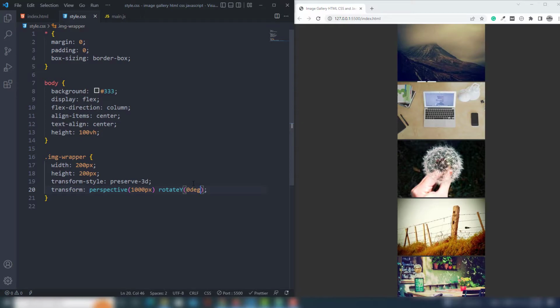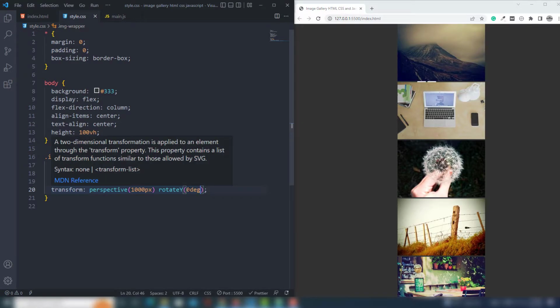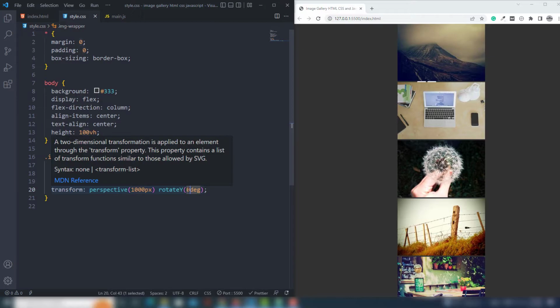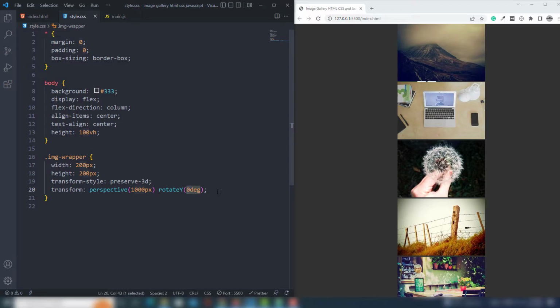So we will use this degree to change the image automatically. This is the default, meaning 0. When I change the value there, like 45 or 90, then the image will change automatically, right? So I think we should use transition.